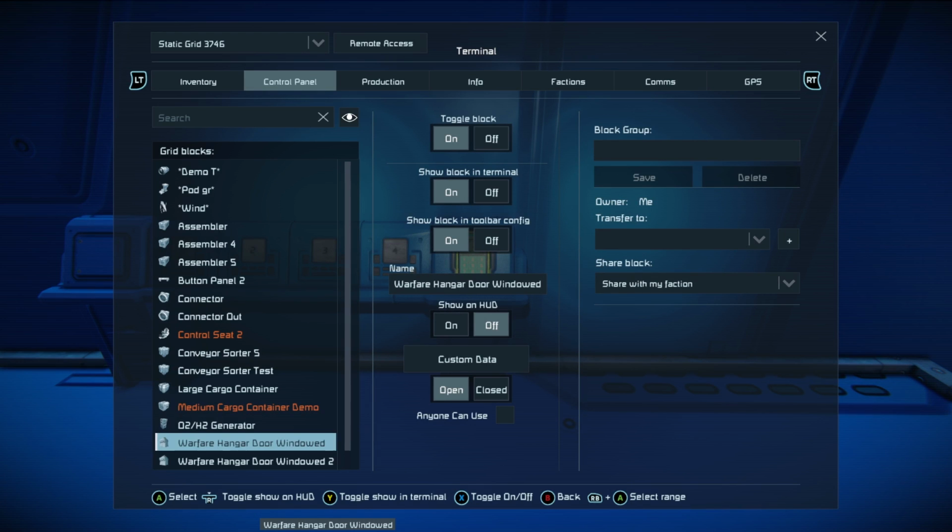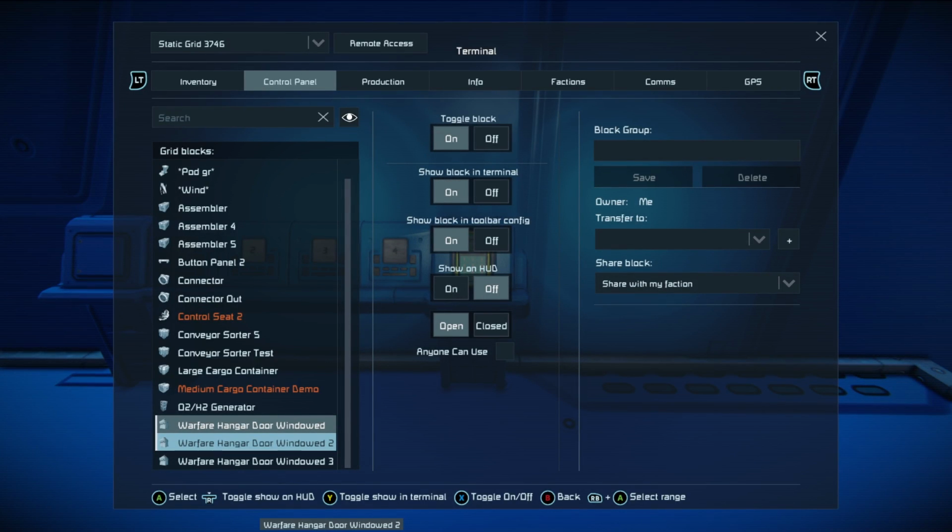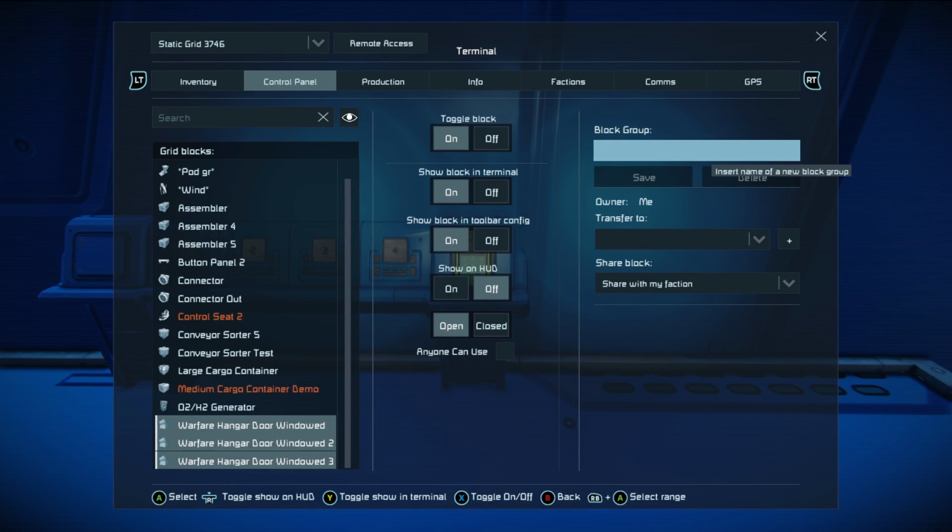Now, if we bring the D-pad down until we've got these three here, if we hold the right bumper again and tap A, we'll add 2. If we push down on the D-pad and tap A, we'll add 3. We've now got our 3 doors, and this is what we wanted.